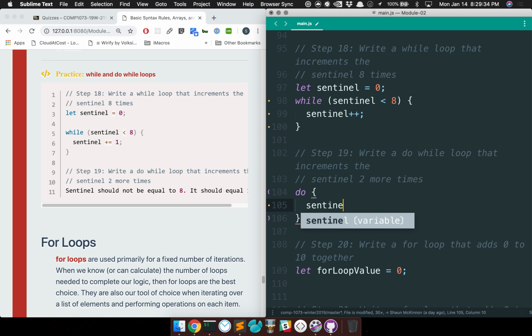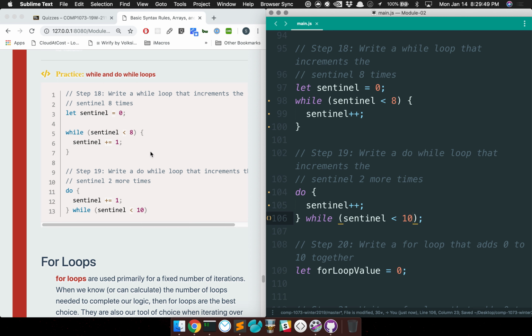So, well, the inside code will be the same. But what is my while condition this time? Sentinel is less than 10. Nice. Yep, while Sentinel is less than 10. That'll get it to iterate those 2 more times. For those of you struggling with it, 10 minus 8 equals 2.